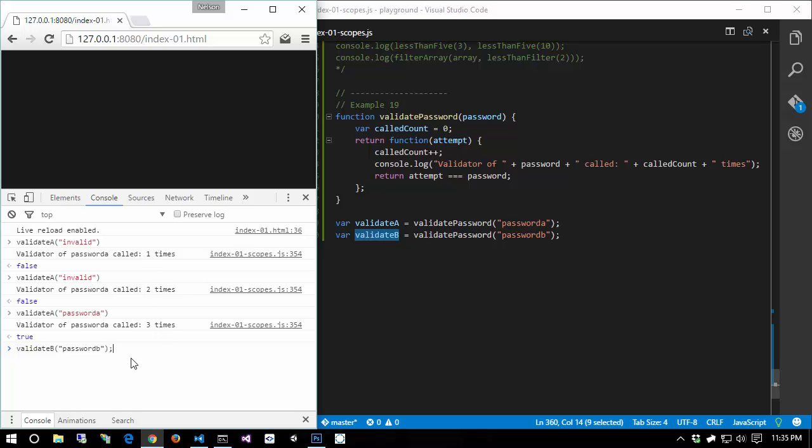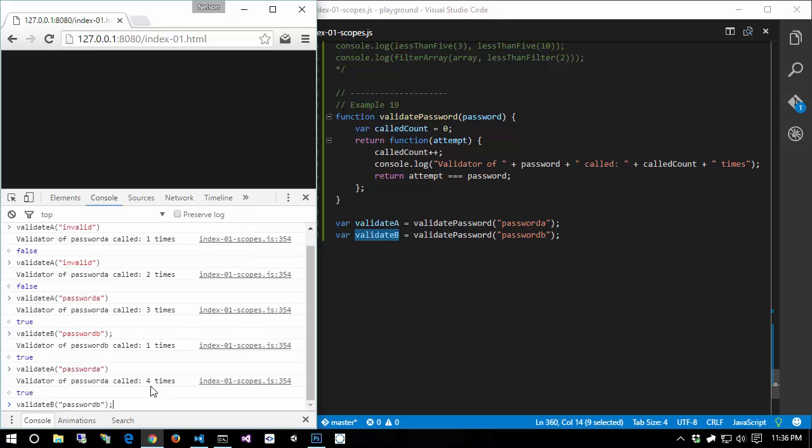Well, if we do it, validator password B called once. And it returned true because I passed in the right password. So we called it once, which is interesting. Remember, if I do validate A, now we're at 4 times. But if I do validate B, now we're only at 2 times.